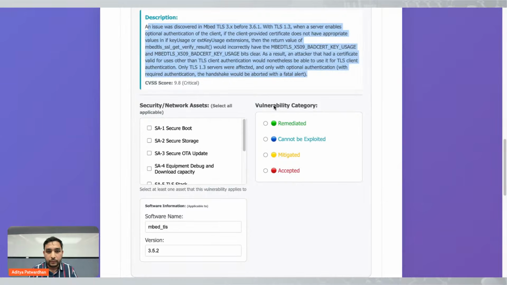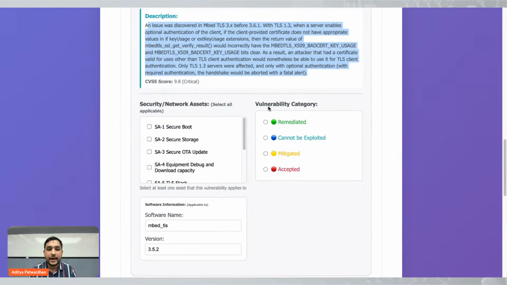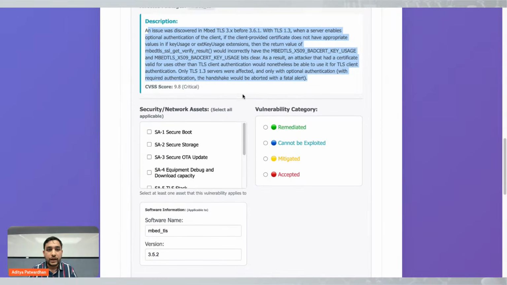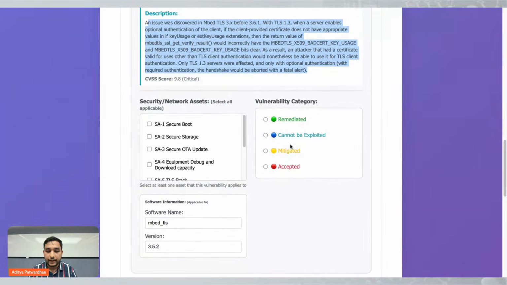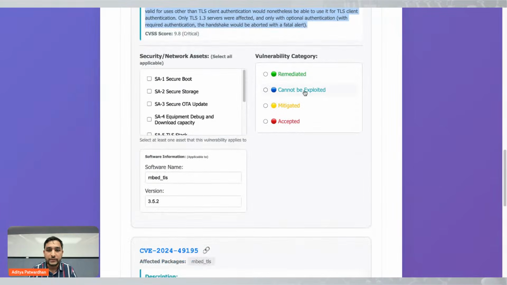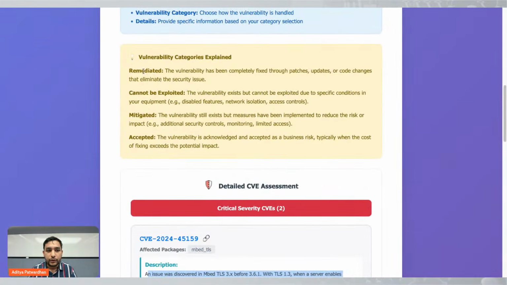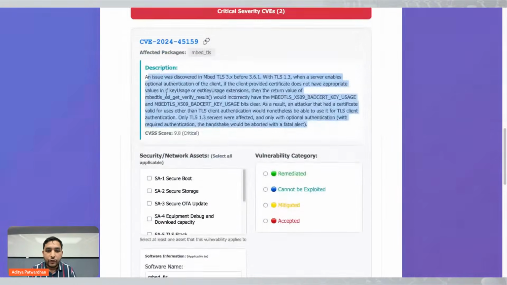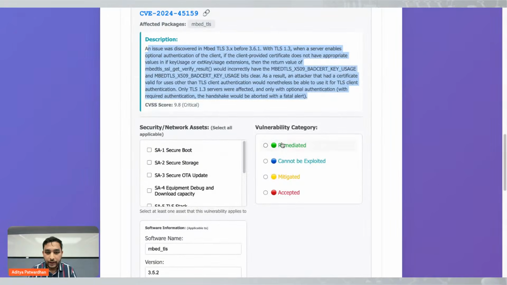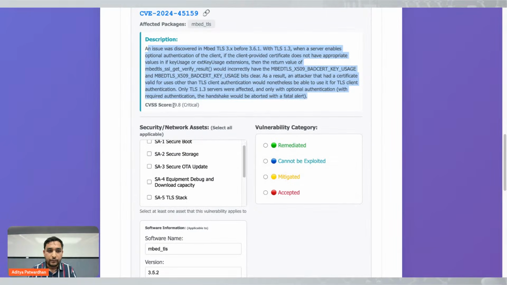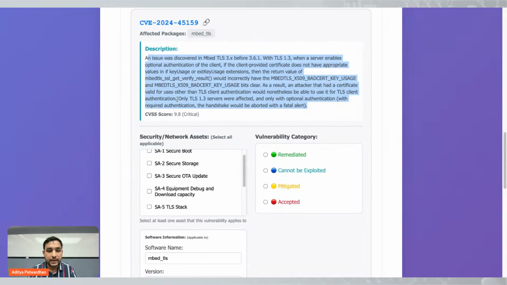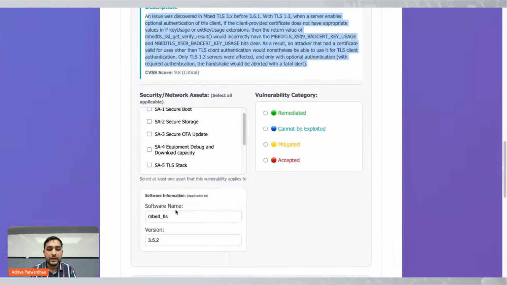In EN 18031, we have to assess all vulnerabilities based on these four categories: remediated, cannot be exploited, mitigated, and accepted. You can find the information here, like what to do in case of remediation. Basically, you have to identify each vulnerability in one of these categories. In this case, the vulnerability is related to mbed TLS.